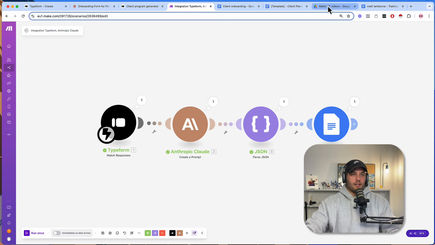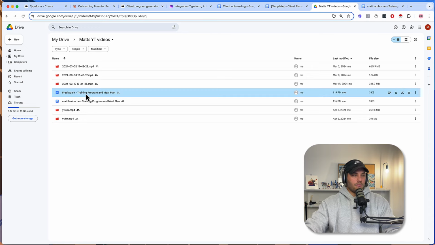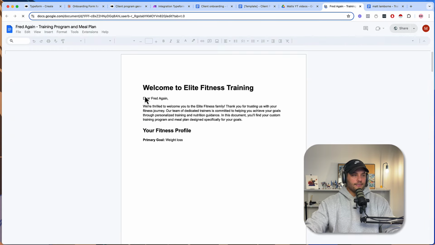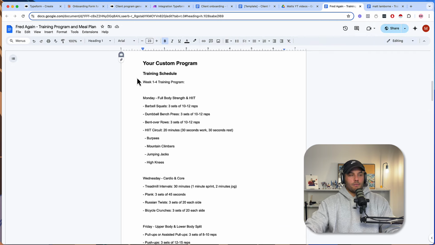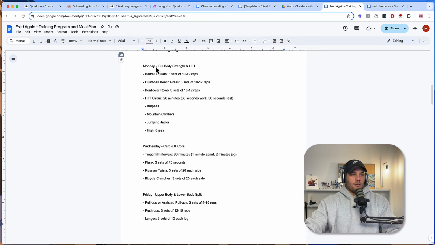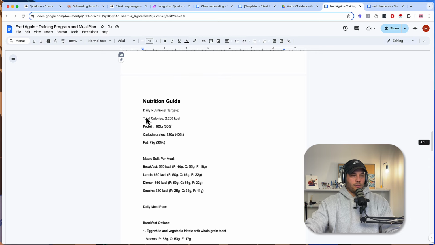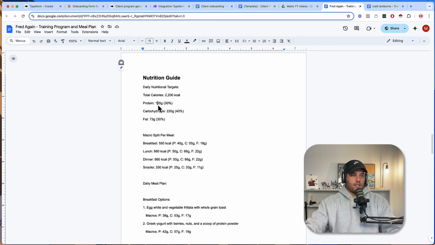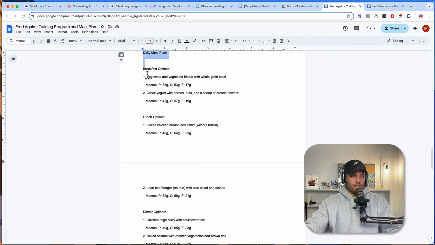Looks like we've succeeded here. And we've got Fred Again, training program and meal plan. Dear Fred Again, primary goal is weight loss. And here we go, a custom program. Training schedule, week 1 to 4, training program. Monday, full body strength and HIIT, barbell squats, dumbbell. And if we go down, we'll have our meal plan too, daily nutrition guide, 2,200 calories, 165 grams of protein, macro meal split per meal, and then breakfast options.